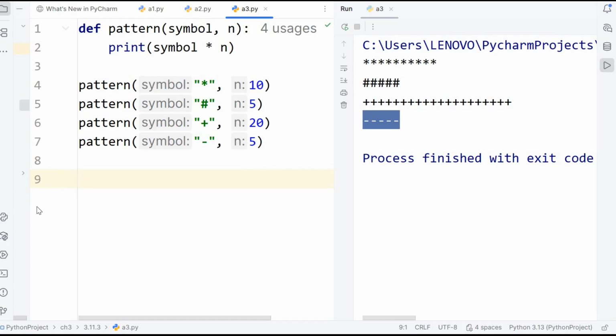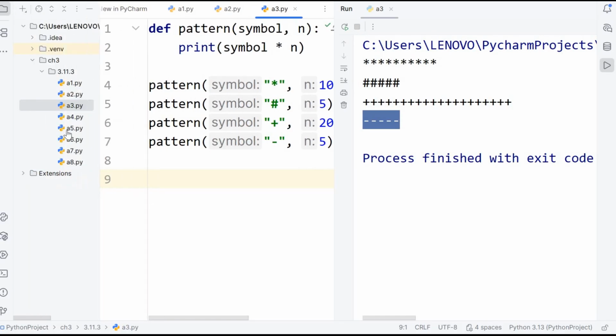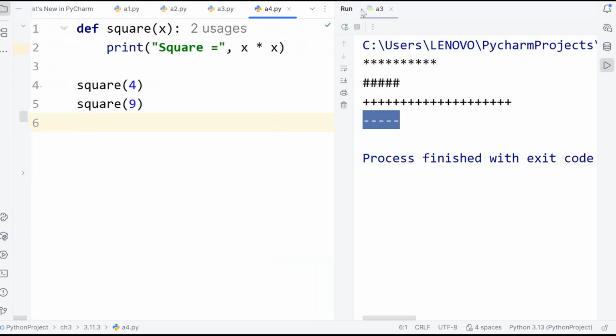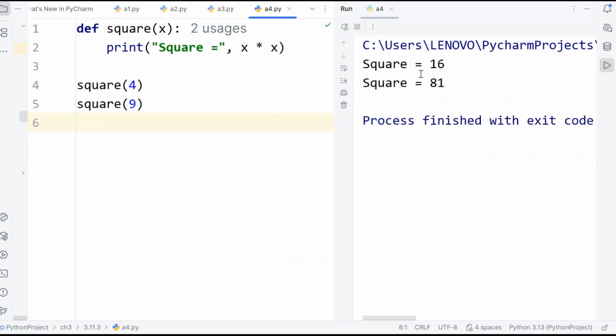You can see this in the next program, program number 4. When I run program number 4, you can see square equal to 16, square equal to 81. You can also call square another time, for example with a loop.